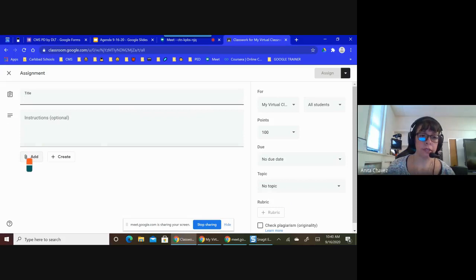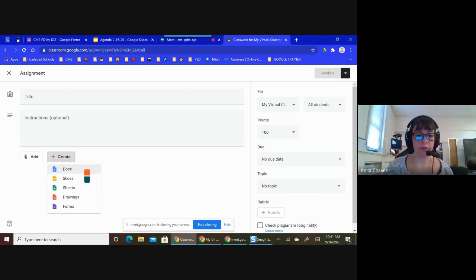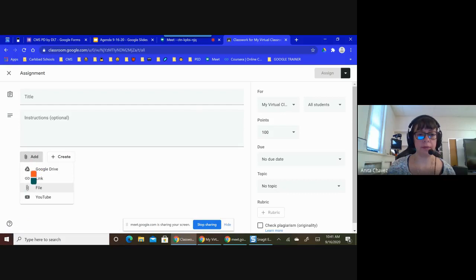If you go to this one, it's going to add something from your Google Drive or link or file or YouTube. If you go to create, it's going to bring up everything that you can create within Google, like a blank doc, blank slides. So these all start creating from new. That's what this one is for here. If you already have something ready to go, you're going to click this button here.